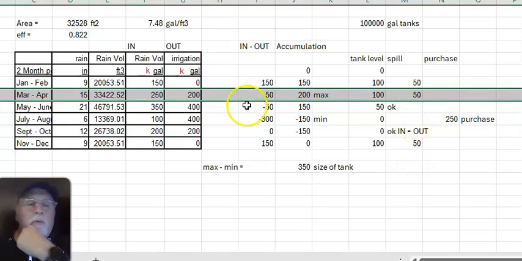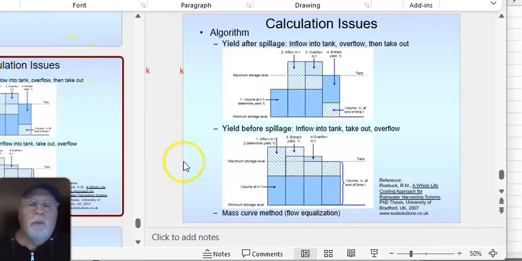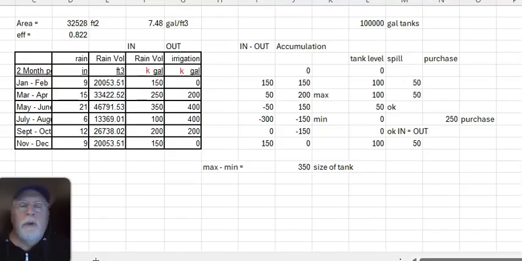So apparently we use the yield before spillage. So we said we had 100,000. We got that 250 in. We're up to 350. We used 200. That takes us down to 150. So we spill out 50. So what we did, we really did the yield before spillage algorithm. And that's the one that probably makes the most sense.